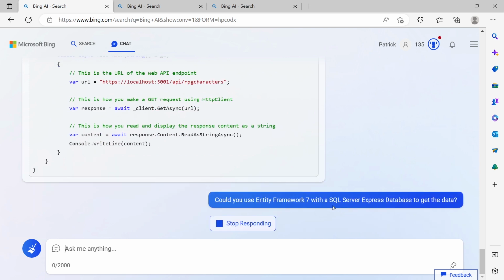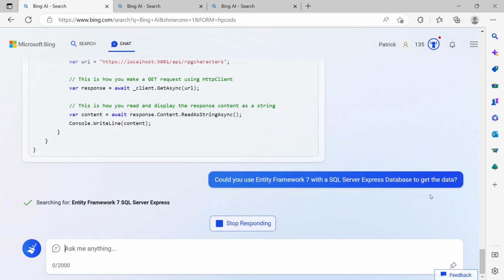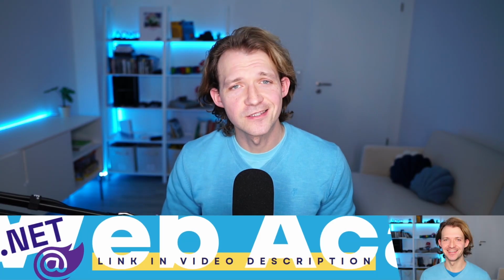Could you use Entity Framework 7 with a SQL Server Express database to get the data? Now, is this possible?